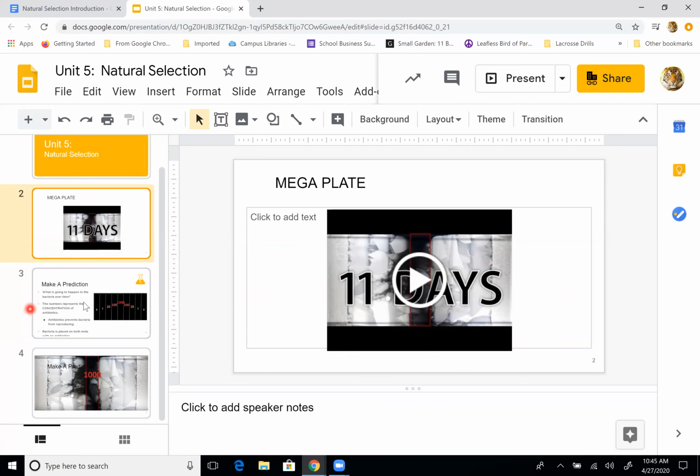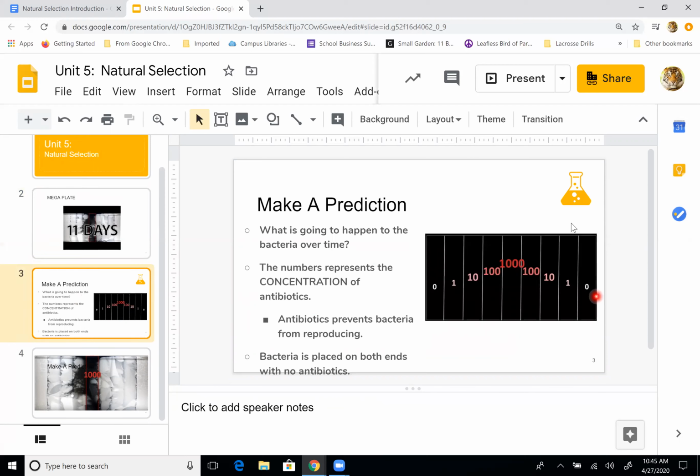The video explains what the scientists are doing with this mega plate, where they are creating sections. This is basically a petri dish, and the petri dish has food, which is this agar gel, which the bacteria will eat. Scientists create a plate with bacterial food, and then they section off different sections and pour different concentrations of something called antibiotic. If you read the presentation, you'll understand what antibiotics are.